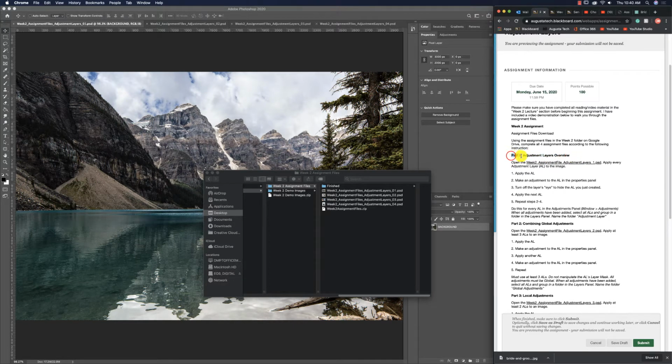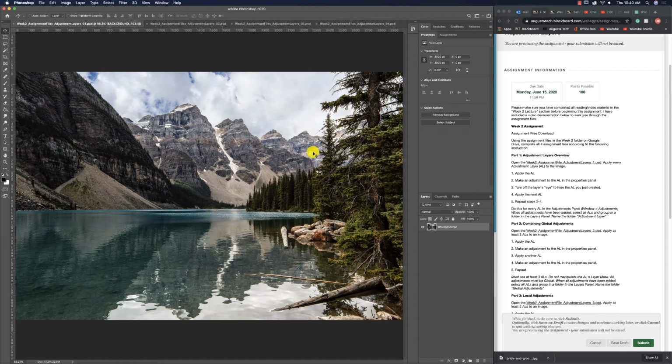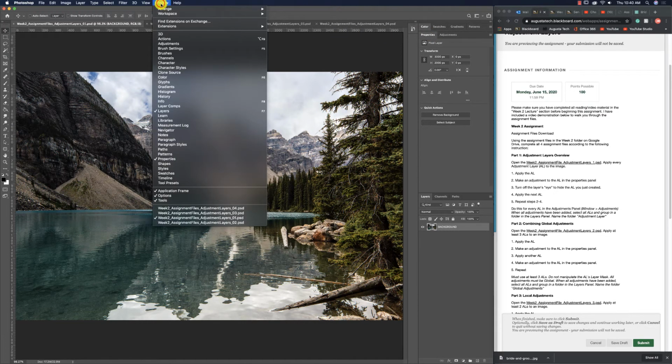So in part 1, we're just going to be working with an overview of the adjustment layers, and you're going to open up the week 2 assignment file, adjustment layers 1 PSD, and that's going to be this file right here. What I want you to do on this one is to make sure that you can see your adjustment panel and your properties panel. If you can't see either one of these panels, you can always go up to Window and then down to Adjustments or Properties.